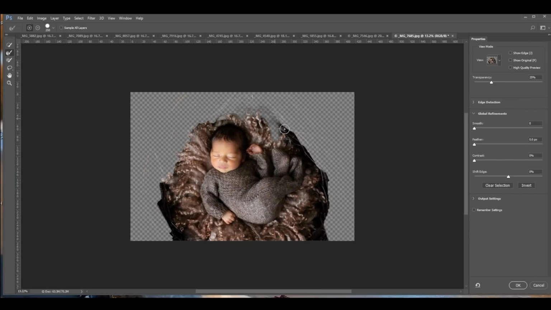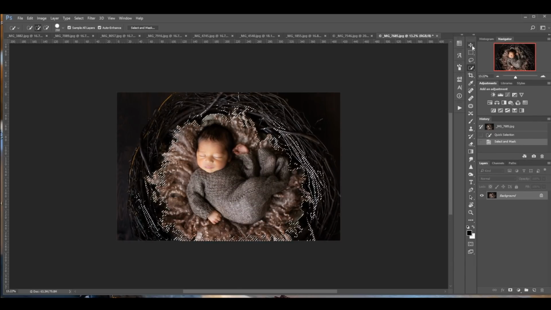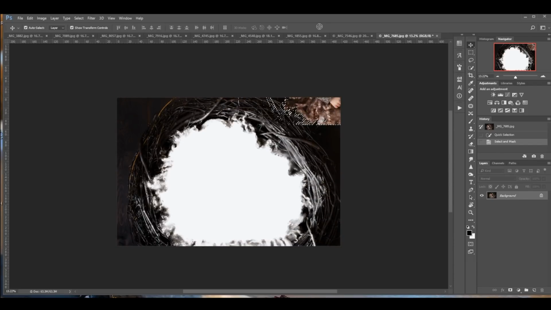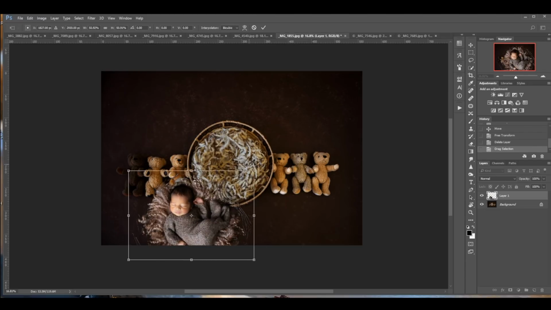By hitting the bracket key, I enlarge my selection tool and just draw in and out, cleaning the edges so it looks more realistic. All right, it looks like I picked up everything. Click OK. As you see, there is a layer mask. Then click your move tool and move your baby onto the prepared digital backdrop.